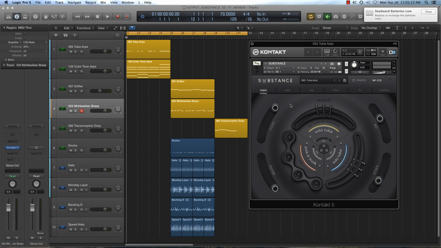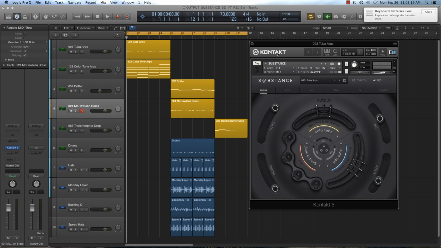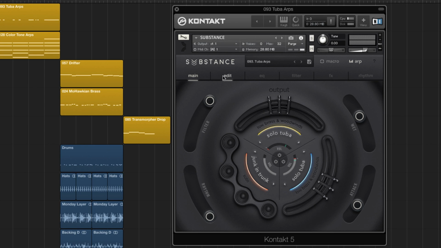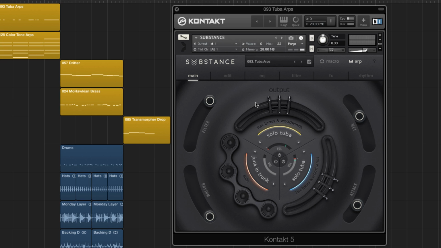Today I've got a new review for you all, and it's for Output's Substance. This is a bass-focused synthesizer instrument. It's based on samples, and it uses the Kontakt engine by Native Instruments. However, if you don't have Kontakt, you can still get the free Kontakt Player, which will allow you to use all of the sounds in this library and also have access to this really cool interface that Output has created for the instrument.